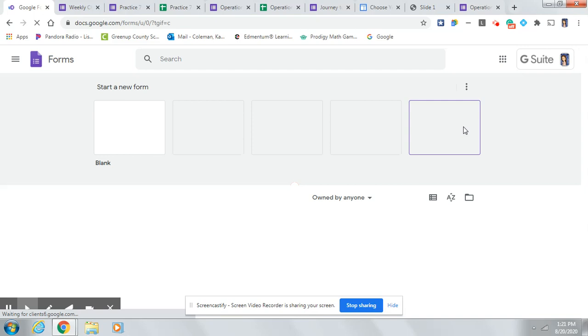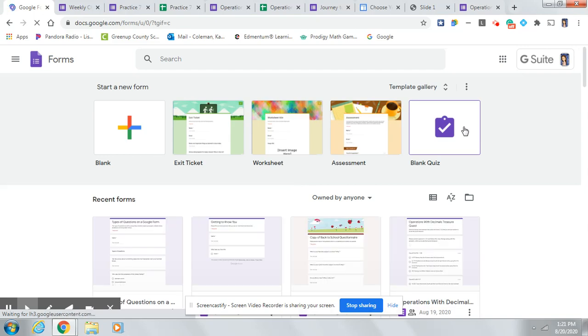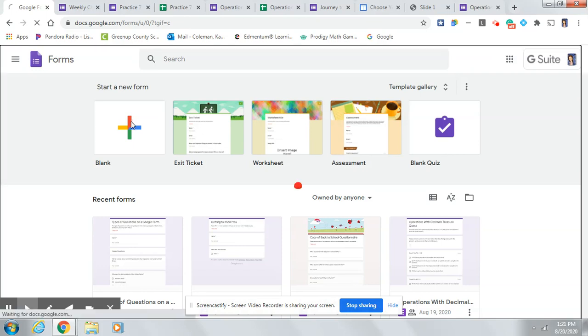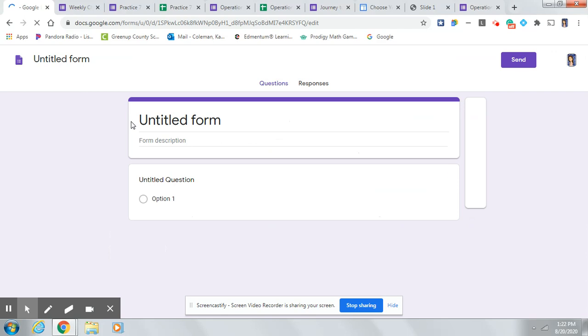And when the forms site pops up, you have an option, all these different templates that you could select from. If you want to use one of those templates, you're more than welcome to, but I prefer just to use a blank template and build from the ground up. So I'm going to click a blank template.